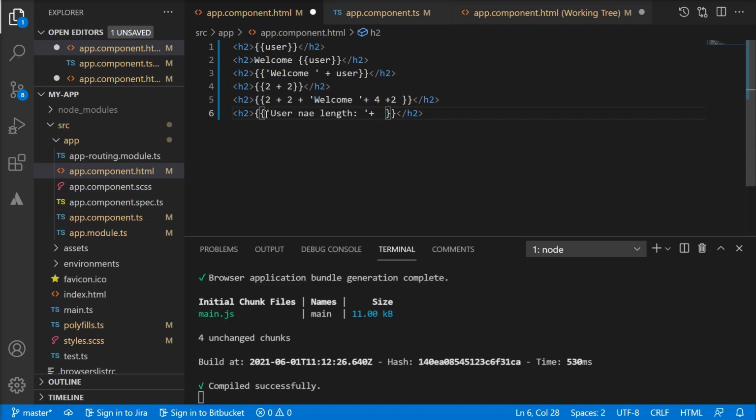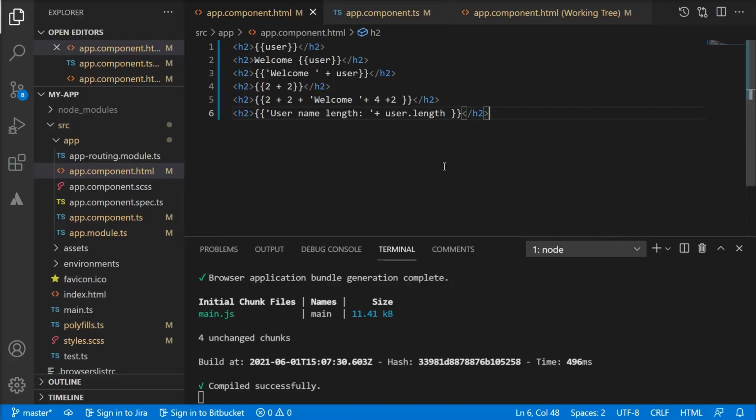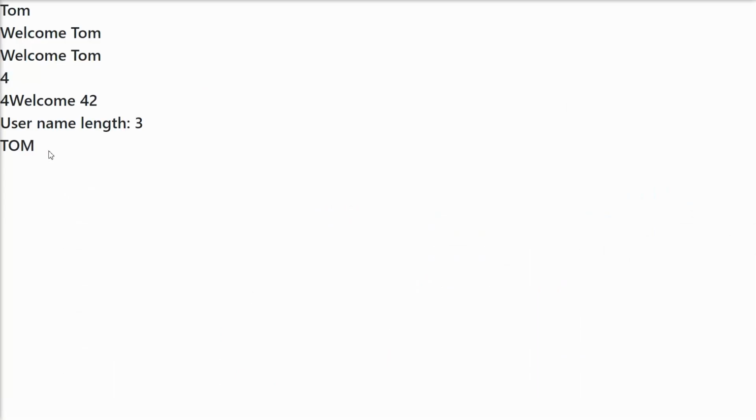Speaking of JavaScript expressions, we can do a few more things with that. We can get the length property of the string variable user. So as you can see, it is username length 3 because the length of this string is 3. We can also call functions on such a variable. For example, toUpperCase will convert our value to uppercase. As you can see, the letters are converted to uppercase.